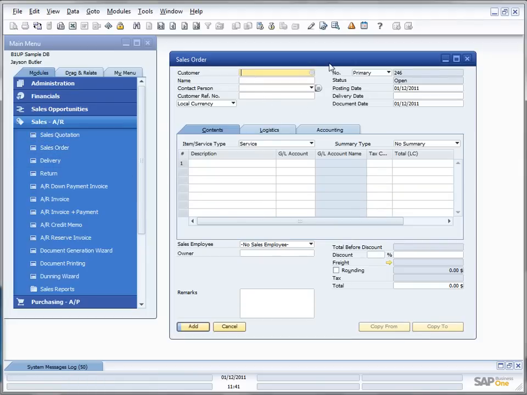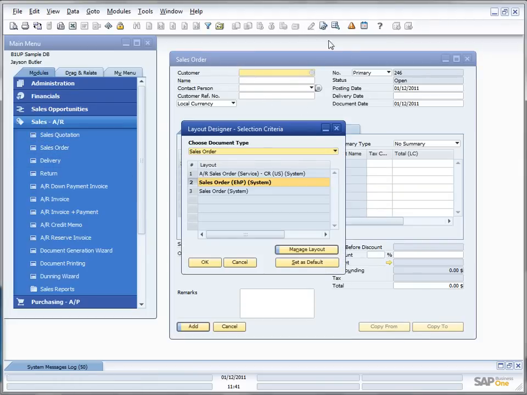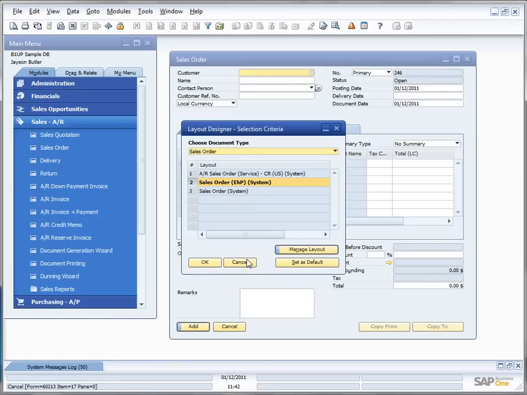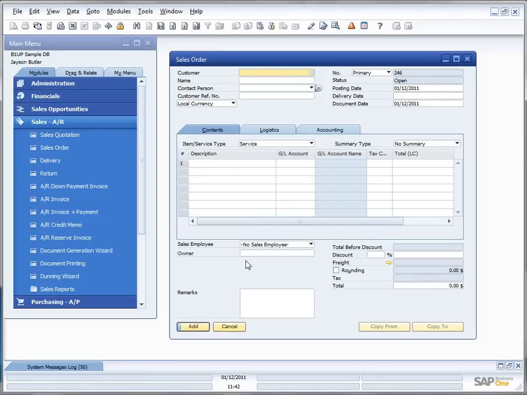If we go to one of the windows actually using the print layout designer, we will get to the layout designer and have no additional options. And if we go into the new report and layout manager, we see an export button and an import button, but they are actually only provided for the Crystal Reports. For the print layout designer, we don't have any options. So let's close this down and see what the PLD extension actually provides.